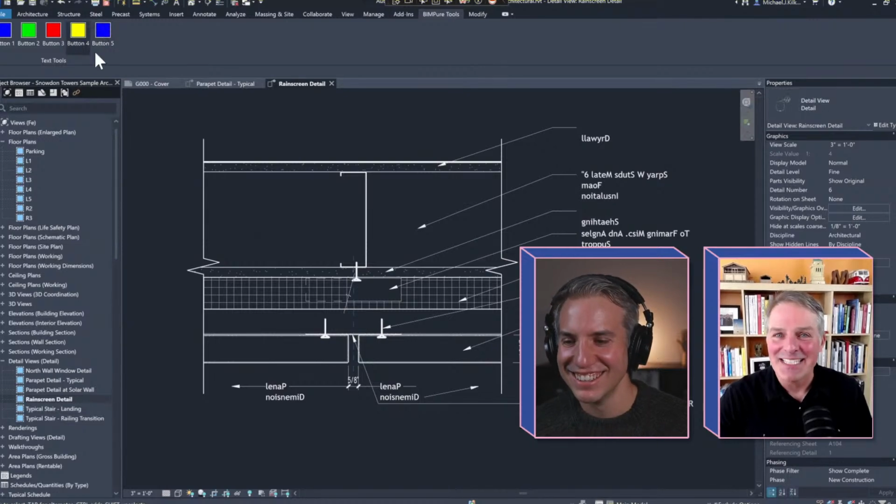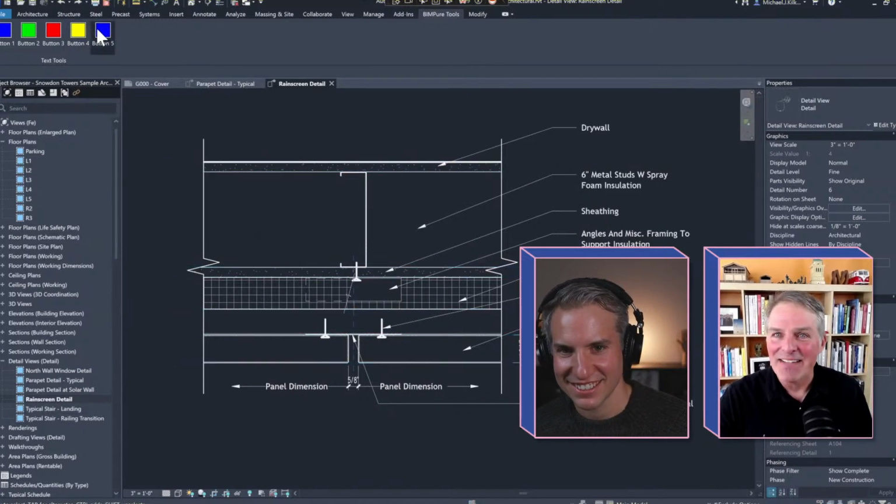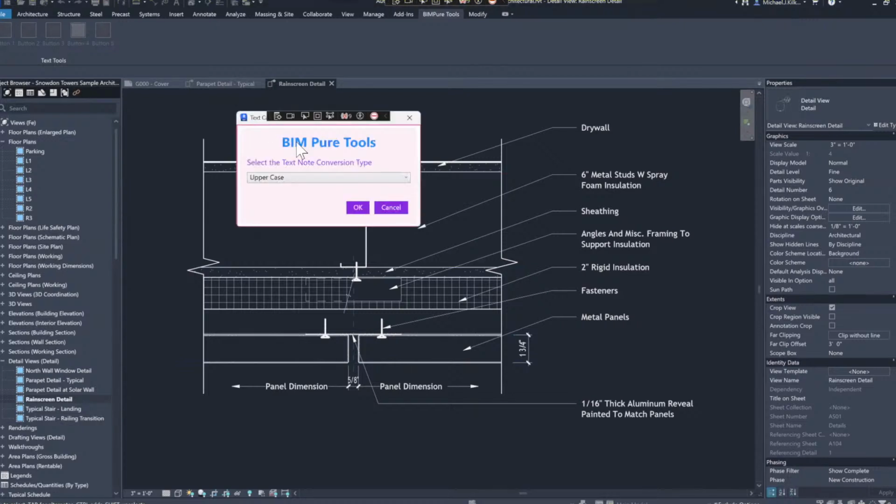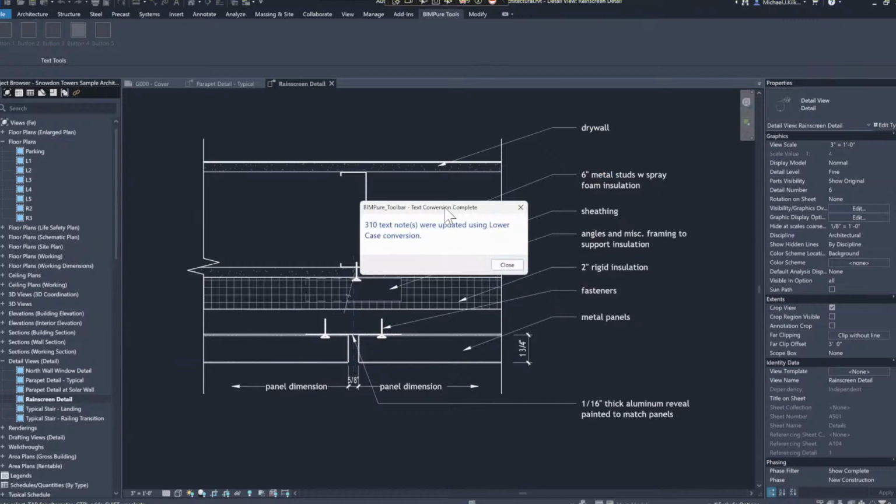So we can go back to, let me undo that one. And now we can take a look at our user interface one here. So here's our BIM Pure tools. I can choose these options. So let's say we want to go to lowercase and then I click OK. And then it did that conversion for us.